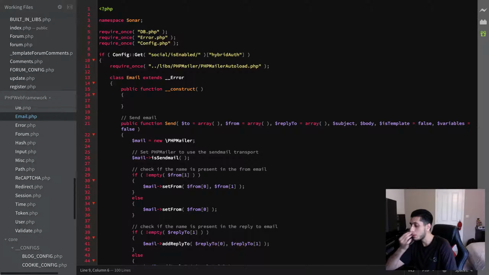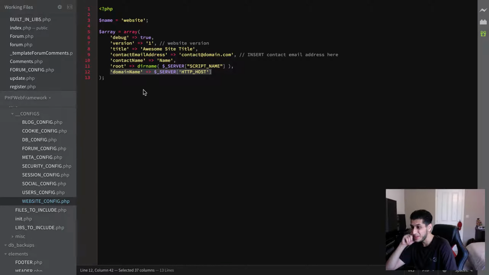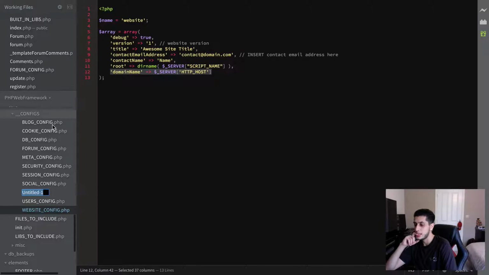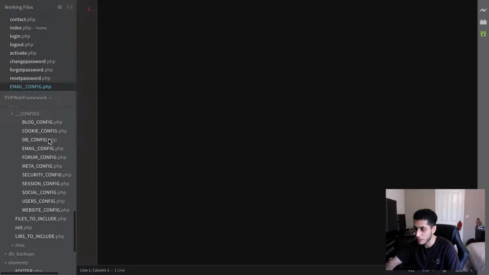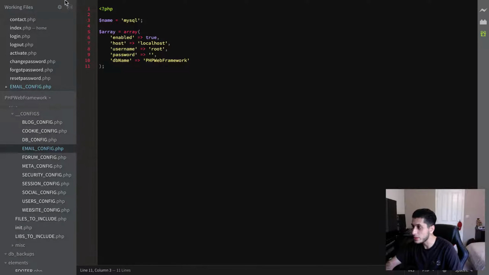So the proper config, where would we put it? I can put it in website maybe, but I don't want it in website. I don't think any of these other ones really are worthy of it. So I'm going to create a new file, and this is going to be called email_config.php, and I'm just going to copy the database stuff into here to serve as a good foundation. And instead of this, I'm going to put email or mail. Email. Enabled is true. That's all we're doing for now.